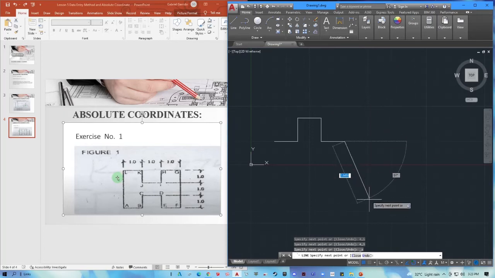Oh, that's 1. That's 2. Oh, it's 4 comma 4 rather. It's 4 comma 4. Okay, so from G to H, it's 4 comma 4. Therefore that's 3 comma 4.